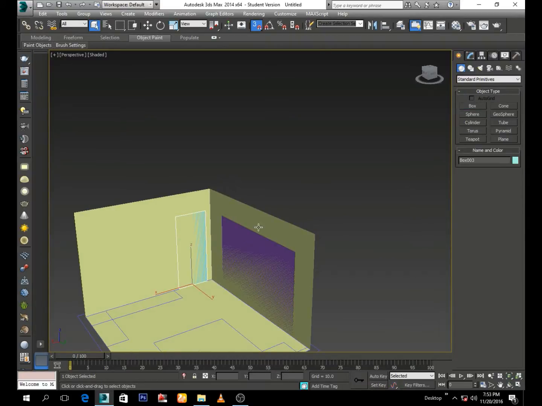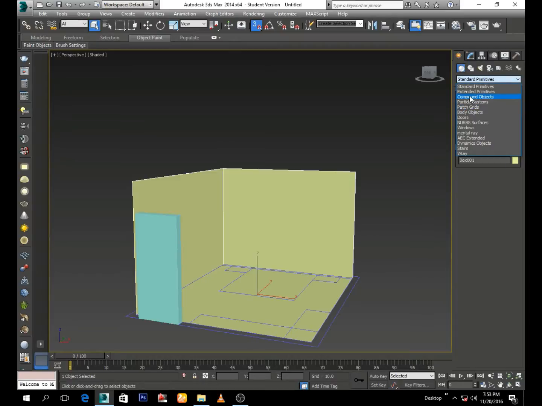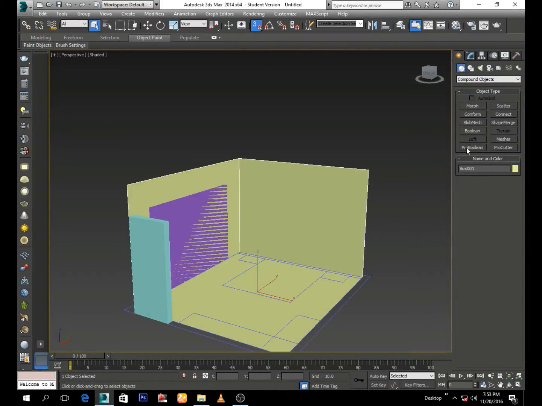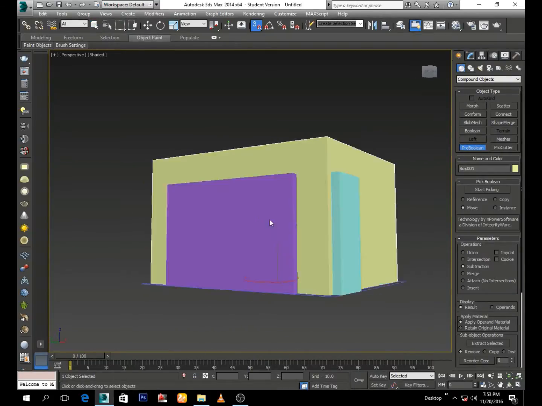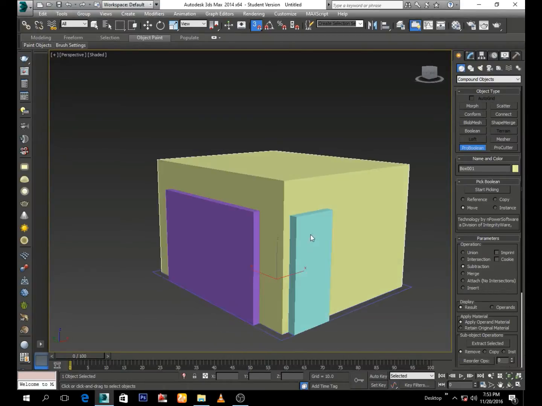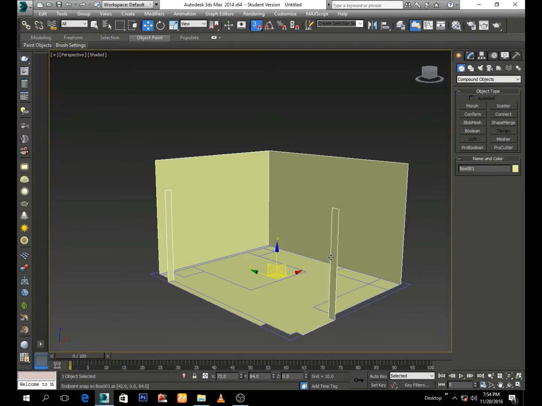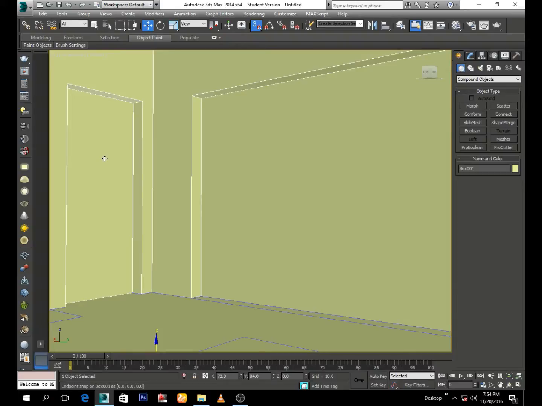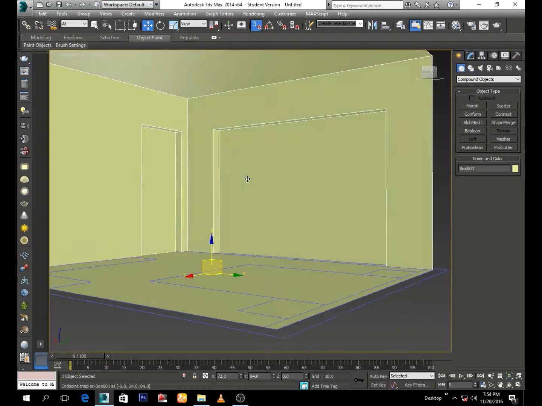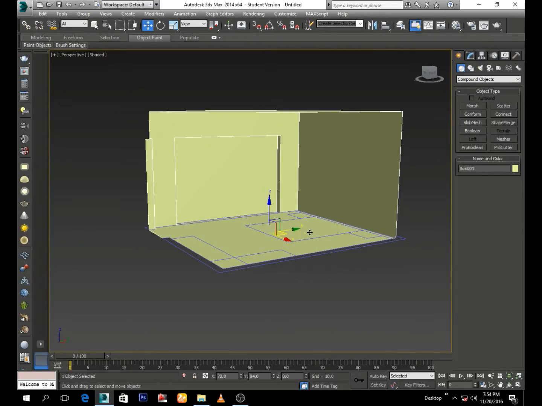Now, while selecting the box, go to compound objects and select Booleans to create a hole on these faces. Start picking. Okay, that's it. Now you can see a window-like structure and a door-like structure have been produced in our scene, and convert it to editable poly.